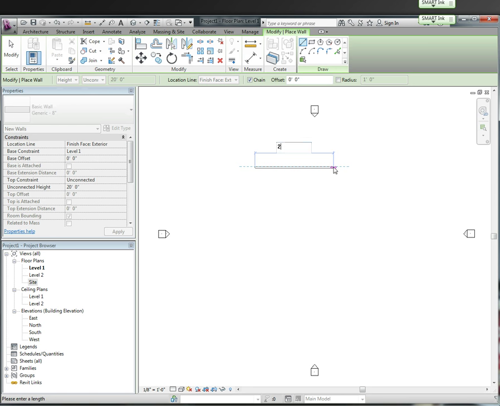So I'm just going to type 24, and I'm going to hit enter on the keyboard. So now I have 24 feet. I can come down here, and I go 24, enter, and it draws 24. I can go over 24, type 24, enter, and then go back up, and I would just click.